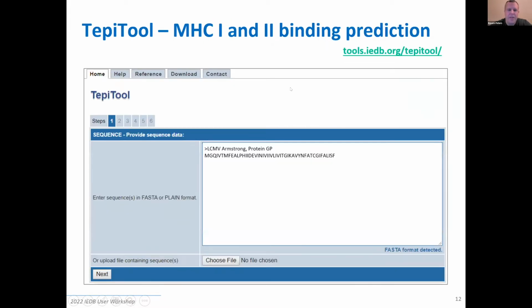And for both MHC class 1 and class 2 predictions and the predictions around them, we have identified the need to really guide users through the process, because when you run this, you typically end up with like this large table of peptides, and people have been saying, well, what do I do then? Which one should I choose?